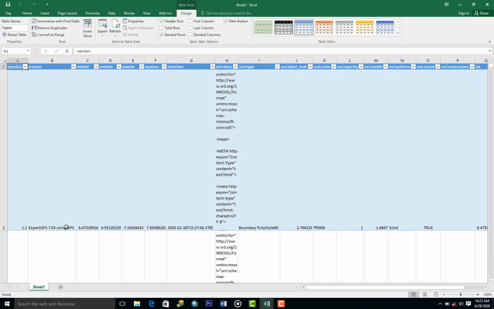From GPS Expert, I converted it to a GPX file. That's how I got the Enugu North District. If you check here, you can see GPS Expert 7 point something, and that's how I got it, because that's my source. You see the creator, and that's it.